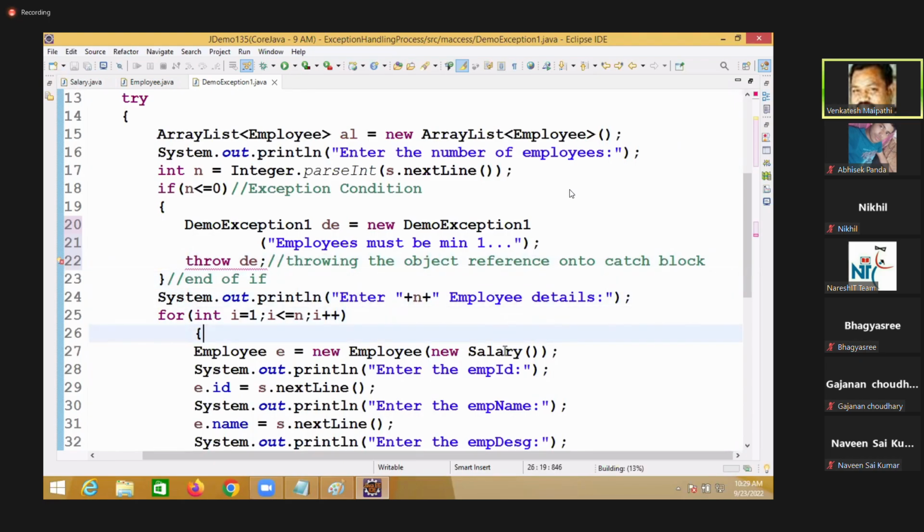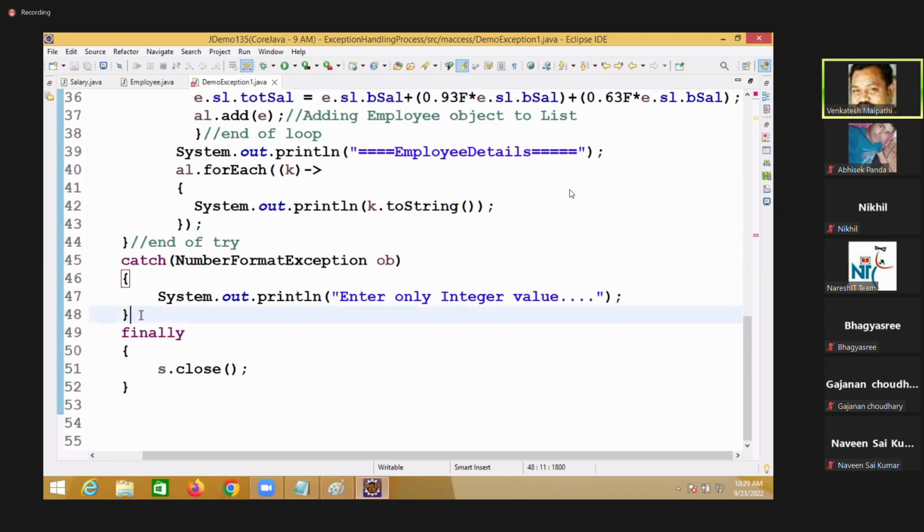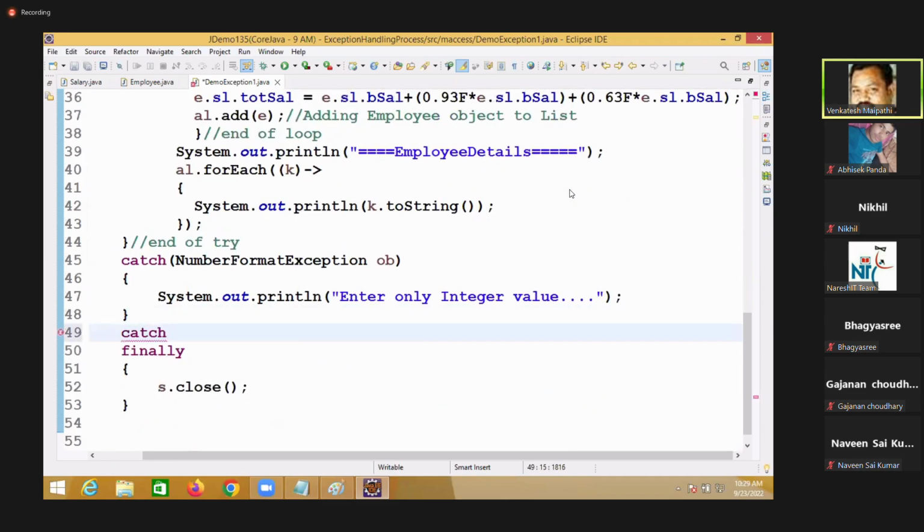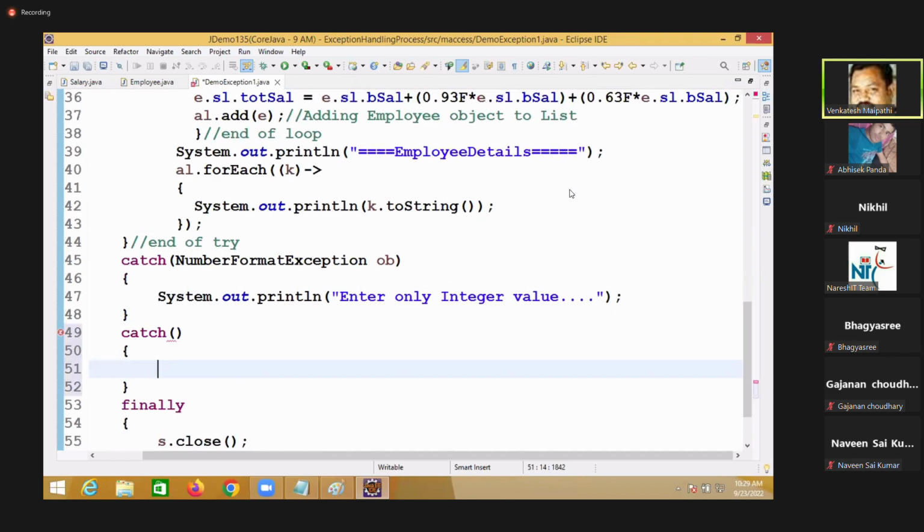But where is the catch block, sir? Here, not there, because it is asking me about the unhandled exception type. At last, your user defined class name became an exception. So for this, write the catch block. I'm writing the catch block now, because you are throwing the reference. Which reference are you throwing? The DemoException reference. This is of type DemoException1.